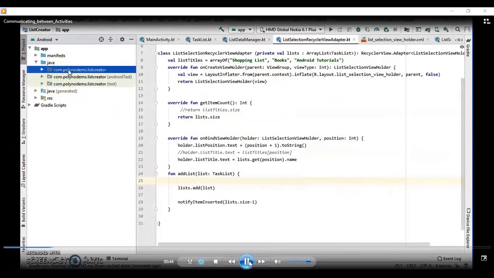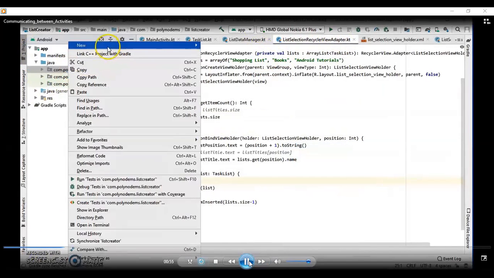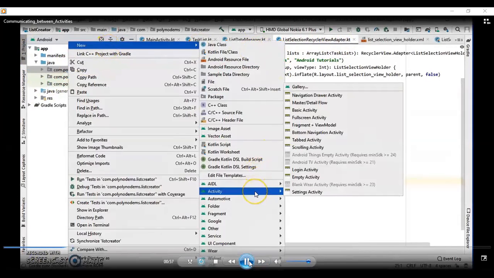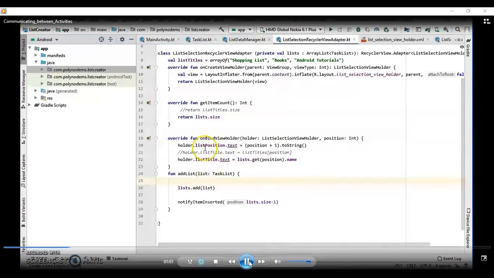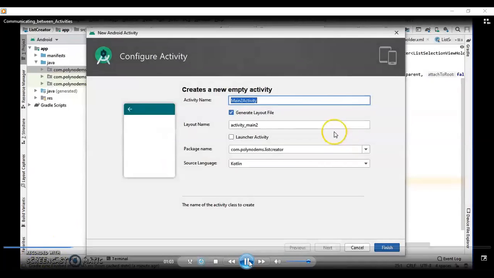So by selecting our package in which everything lies, all the KT files, the Kotlin files, right-click on it, go into New and select Activity, and you will add an Empty Activity here, right? So we'll be adding an empty activity. Here we'll be giving the name of that activity. You can change the name. The other parameters remain. So the list detail activity name has been given.